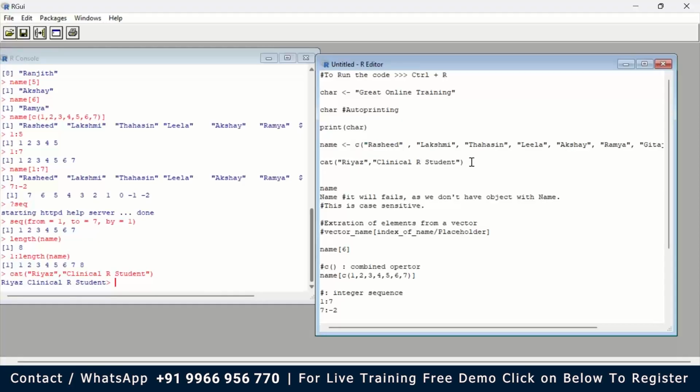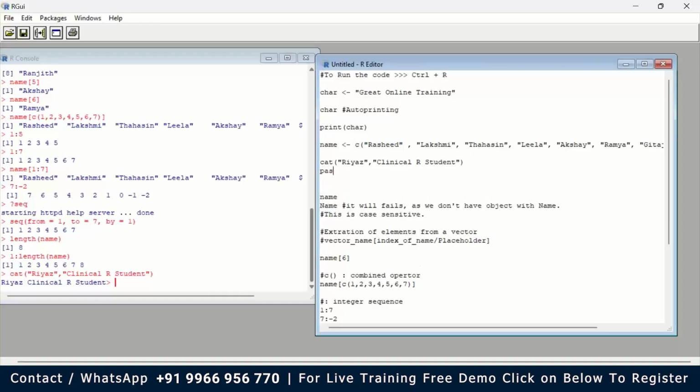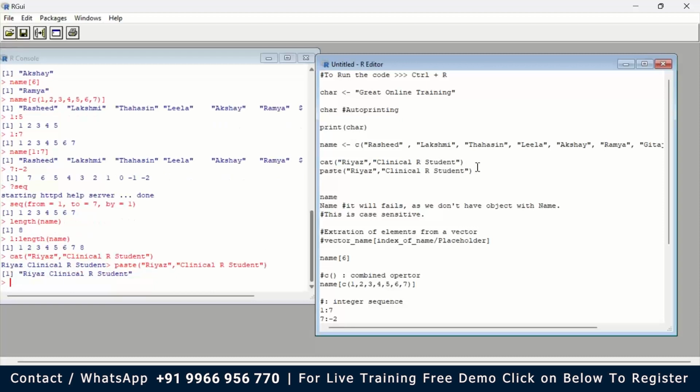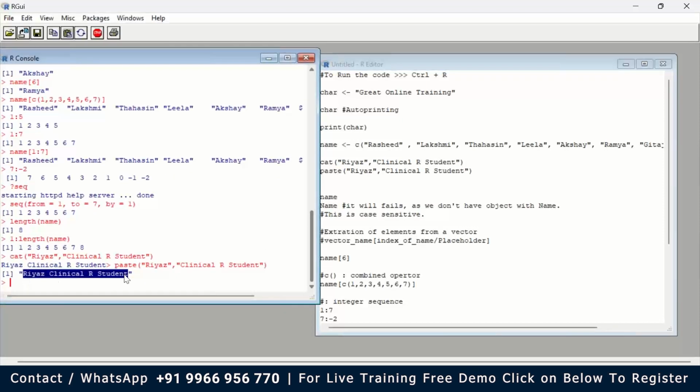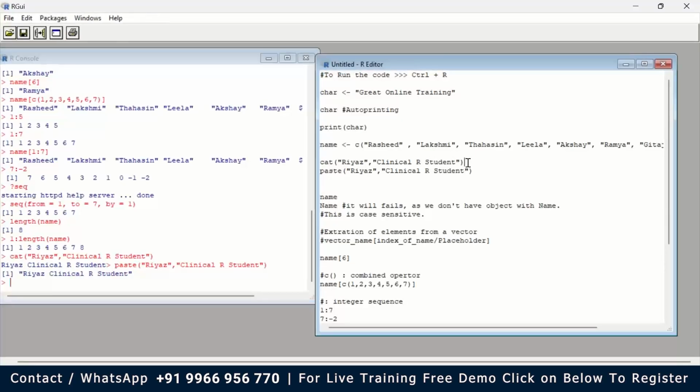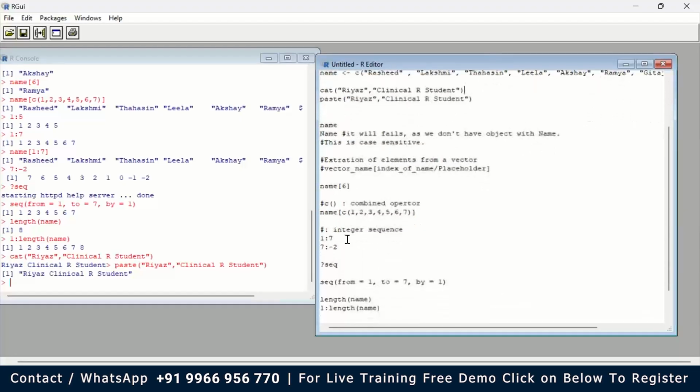Yeah, I got it. Similarly, we have another function, paste, that works in the same way. So let me add it here. It will again combine or concatenate. So this is the way this works, and then I just showed here how to extract the elements.